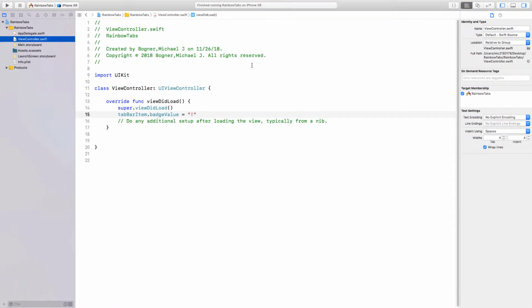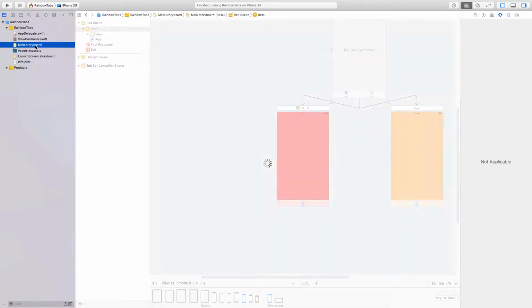Okay, so what we're going to do is continue on with the exercise. We're going to go ahead and add some more view controllers onto our main storyboard. But before I do that, I'm just going to delete the item that I have in my view controller code, the tab bar item badge value. So I will just go ahead and delete that. I'm going to go back into my main storyboard.